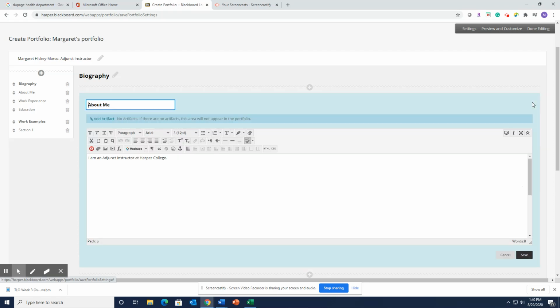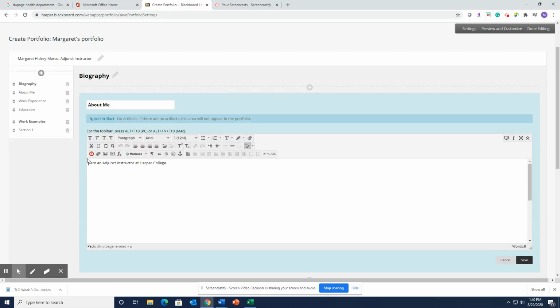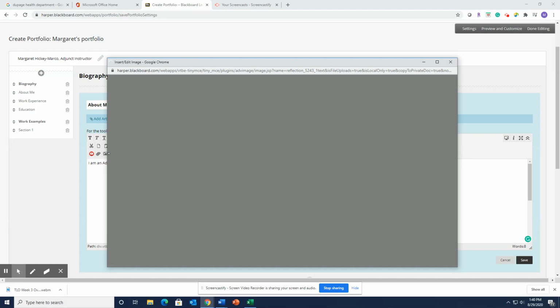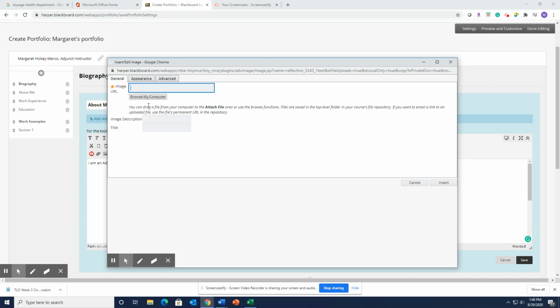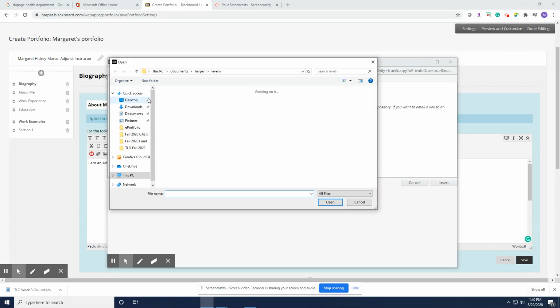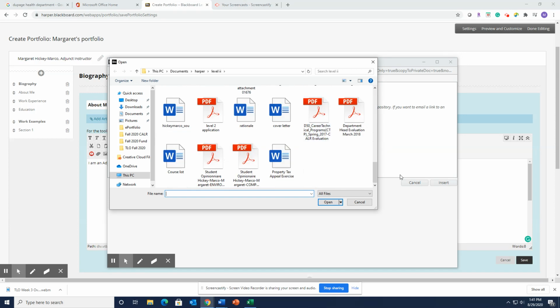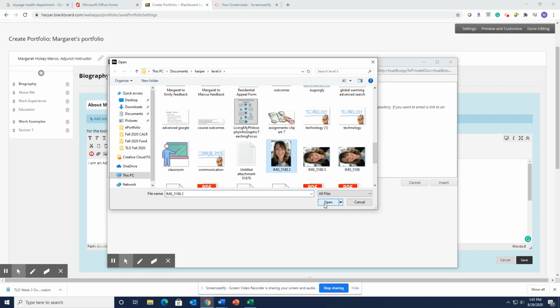So we're going to edit the About Me section. If you already have text in there, be careful about where you're inserting a picture. So if you want the picture above, give yourself some room. If you want the picture below, put a hard return between your text and where you're going to put your image. Okay, then you click on this little insert edit image, and then we have to explore my computer for a headshot. So I'm going to browse my computer. Here it is. And I find my picture and I click on open.